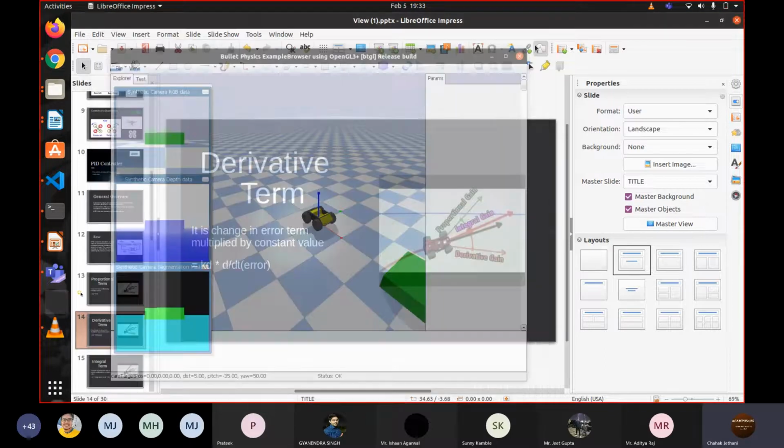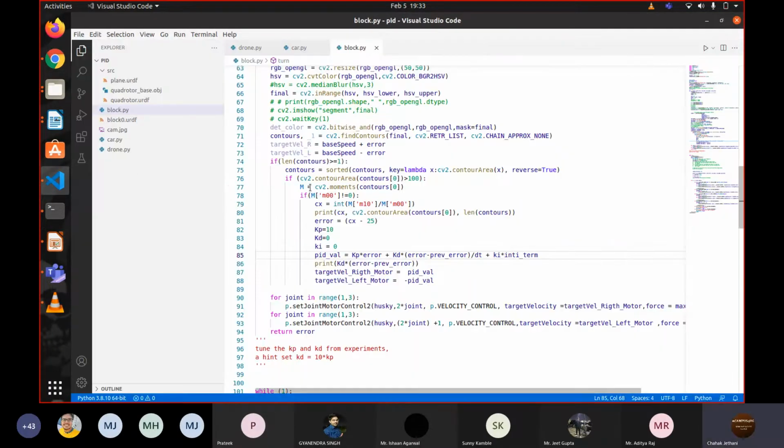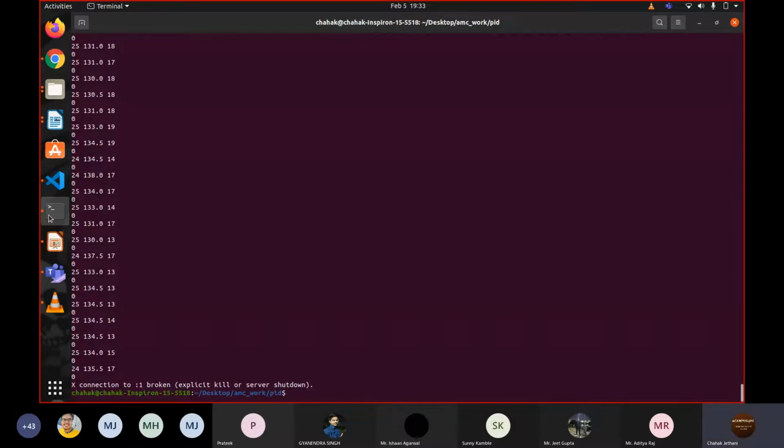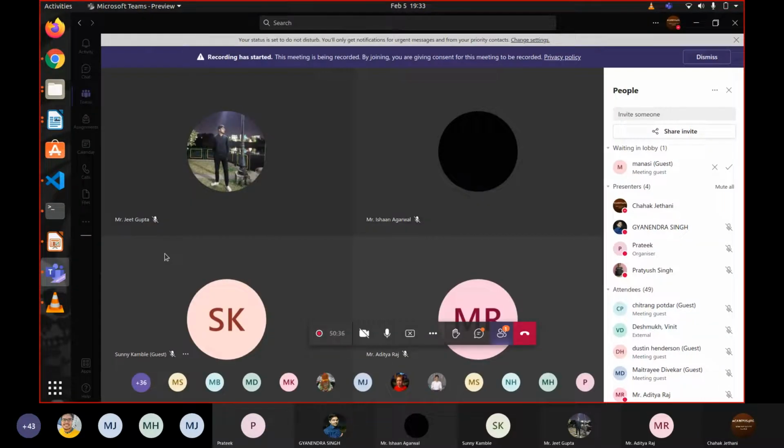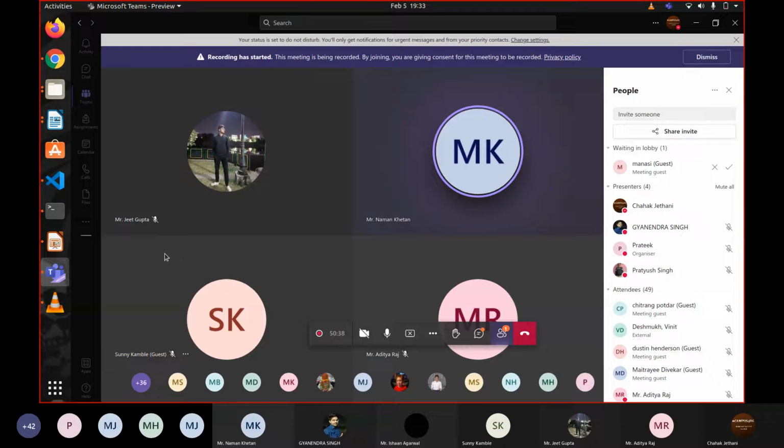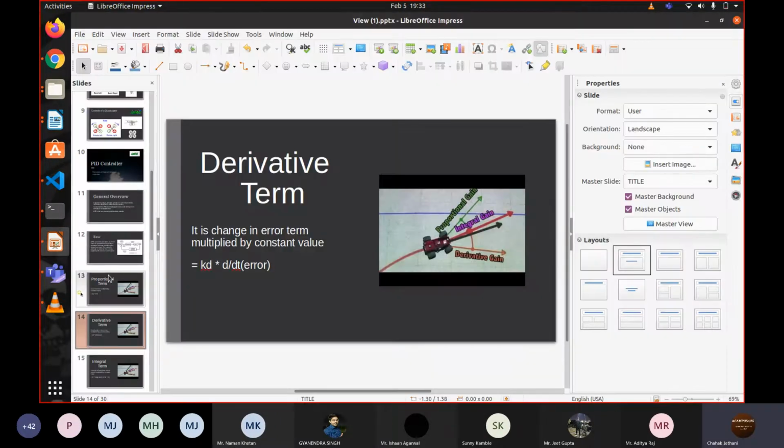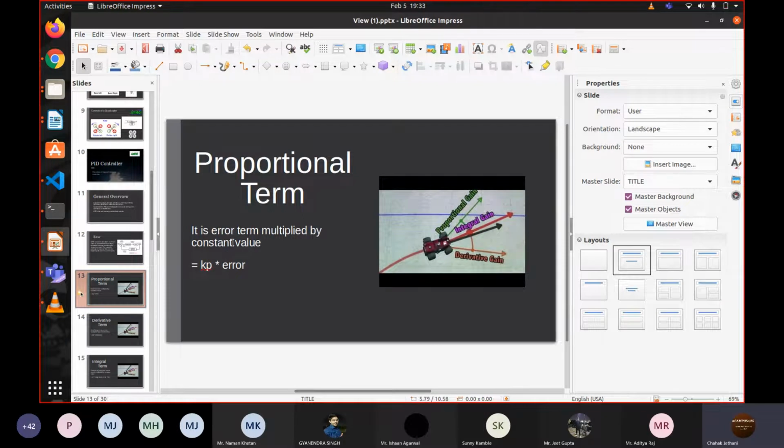So now when I introduce the derivative term also. Bhaiya, the proportional term is just showing the error. No, the proportional term is the error term multiplied by a constant value.